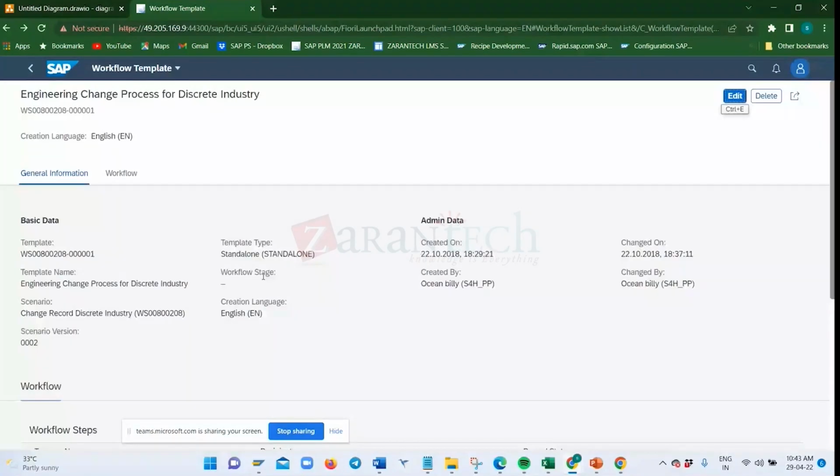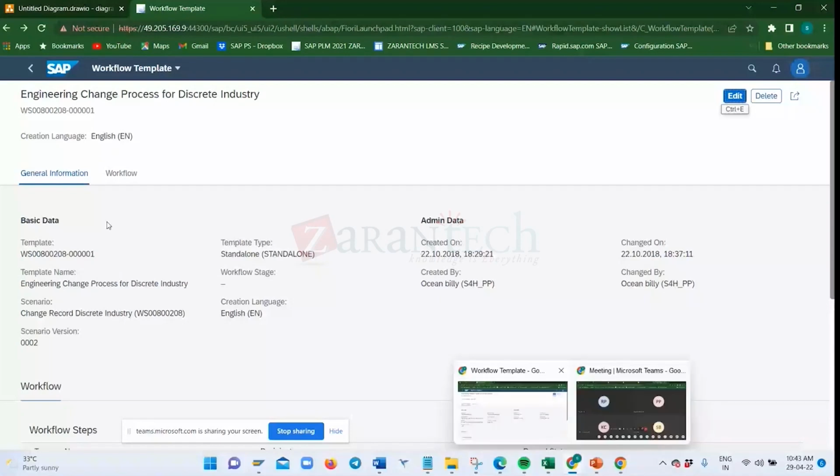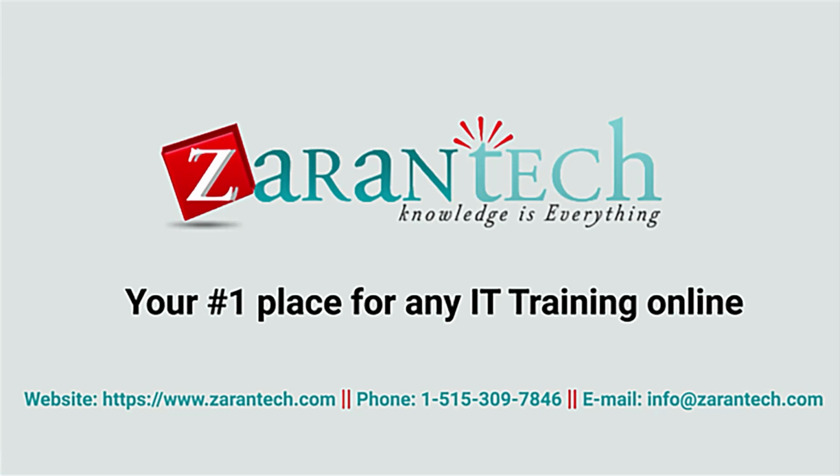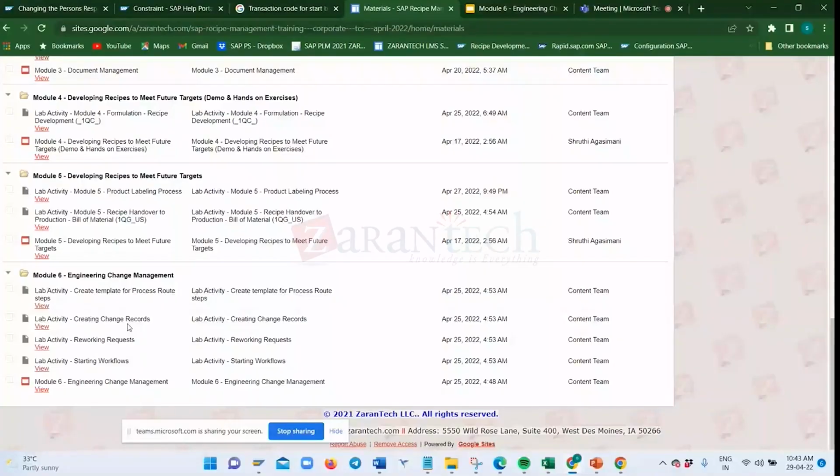Okay, if it is available, the same workflow template you can use, which is actually used for the workflow trigger. Okay, you come here, and I will show you here in the lab document, this one. You can see here the workflow template, create workflow template for process step. Here I think this document, let's see.